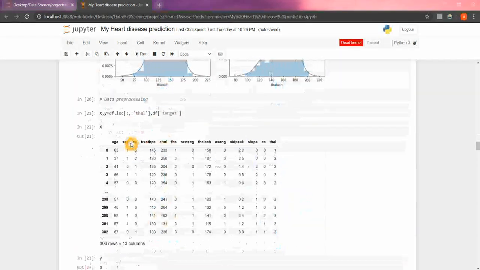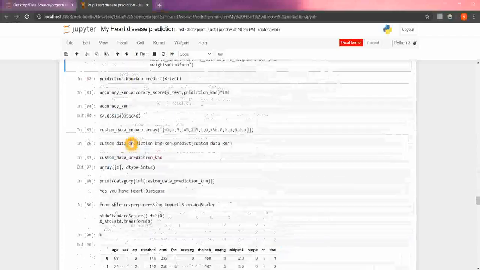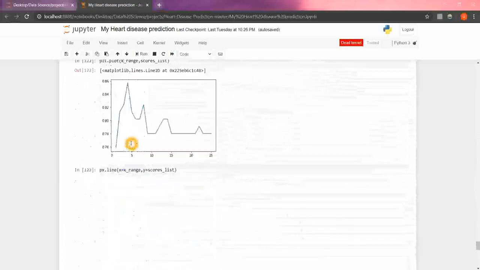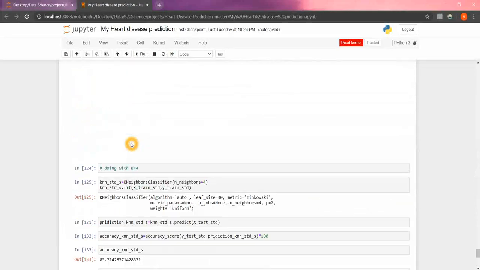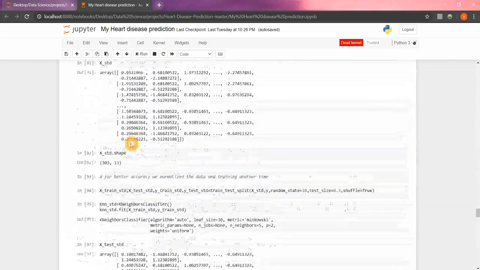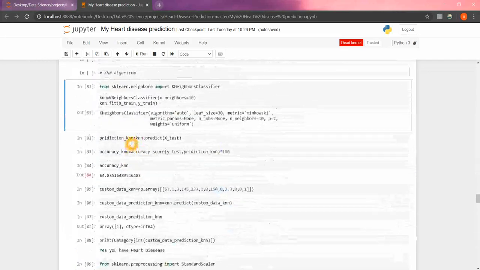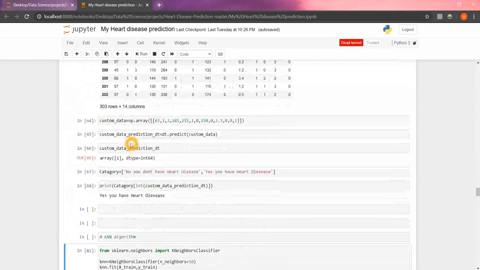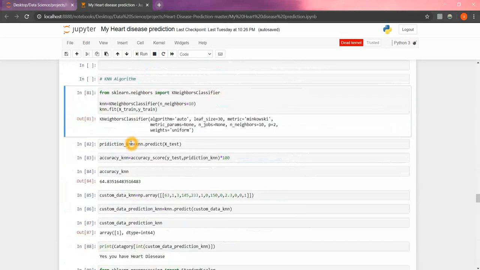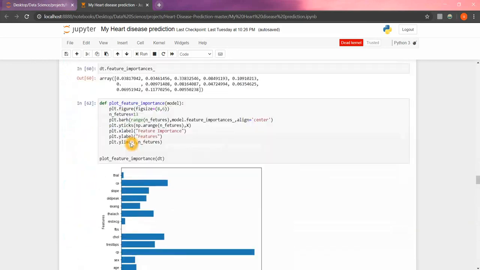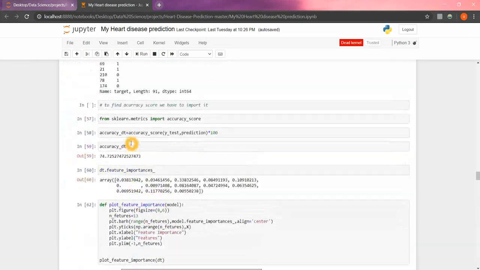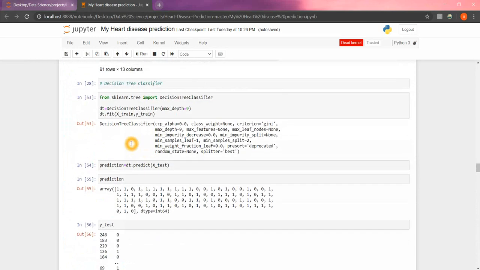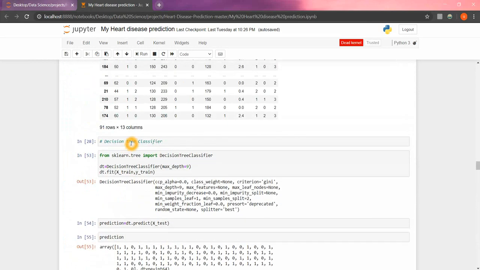I am going to split the data set to train and test the model, in order to apply the KNN algorithm here. For every KNN algorithm we have to normalize the data.